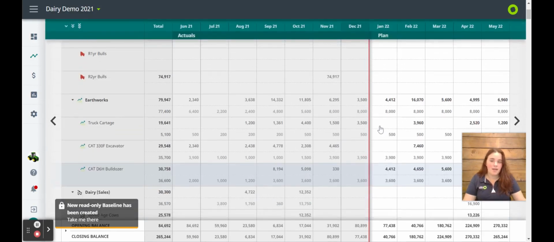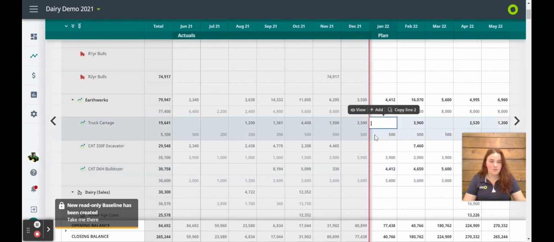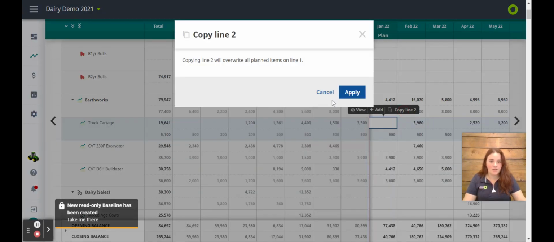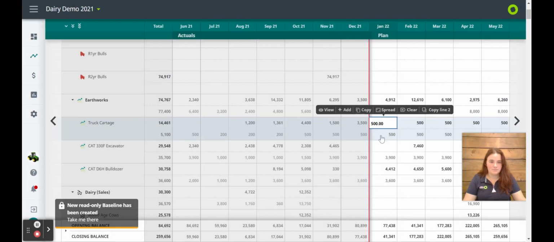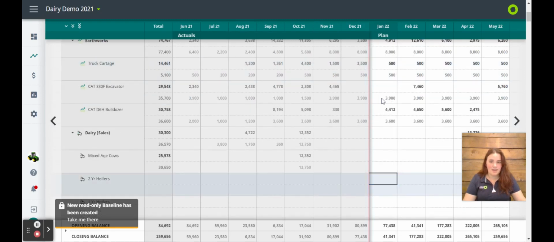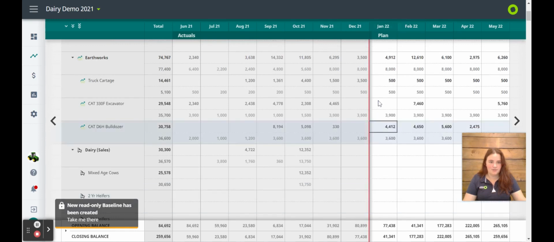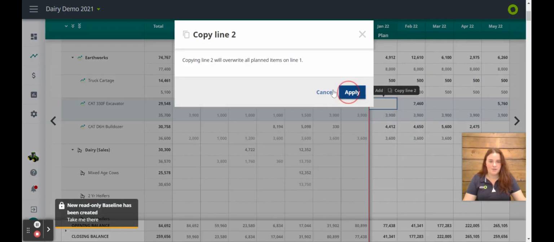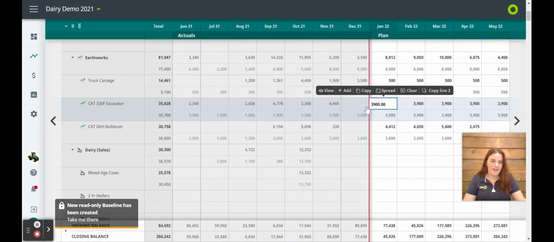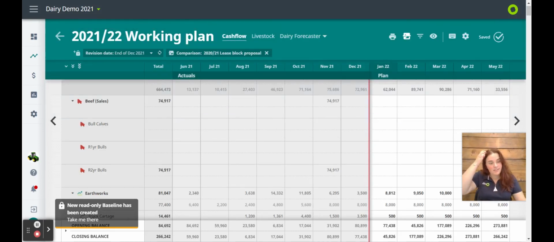Now, if you are familiar with the budgeting in Cash Manager Rural, we could copy line 2. So we can see that for the truck cartage last year, I had $500. Copy line 2, and I'm going to apply that. Awesome. And now we can see that it's applied. We can do the same here. Again, click on the 3,900. There we go. Copy line 2 and apply. And we now can see that it's copied that line 2 and it's popped it up. So that will be very similar if you use that function within Cash Manager Rural.